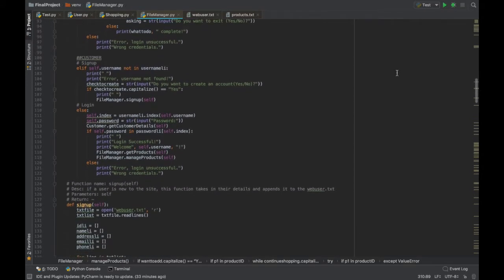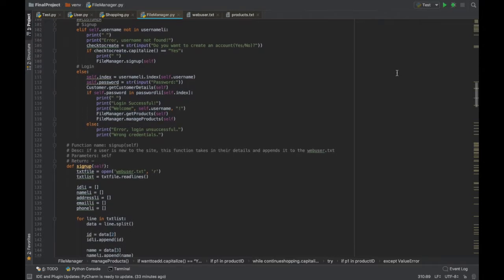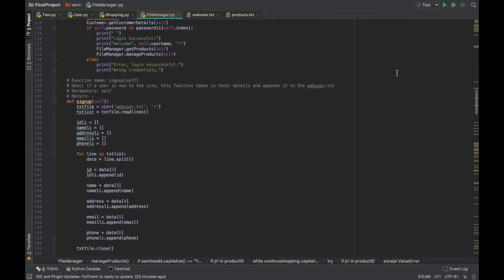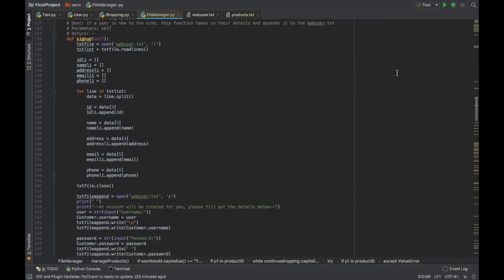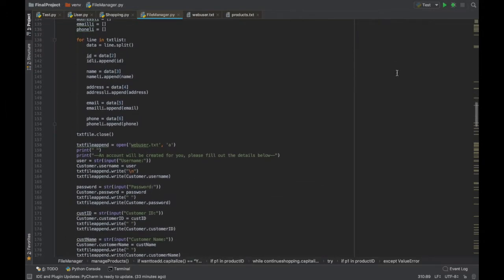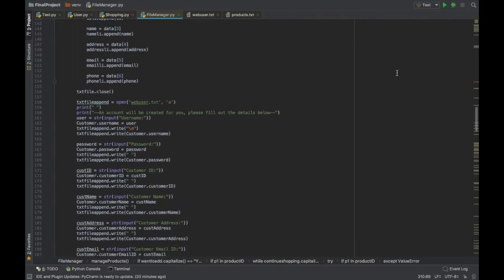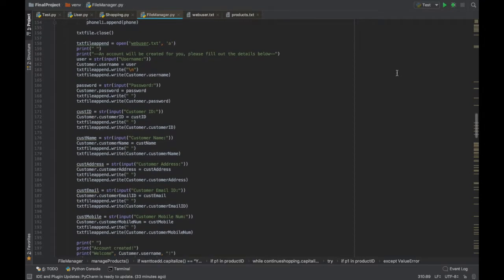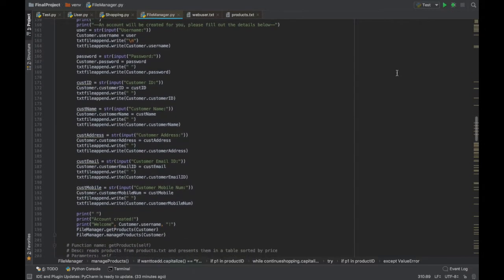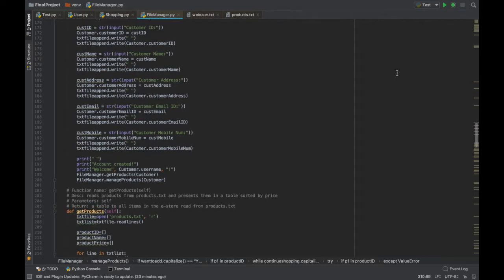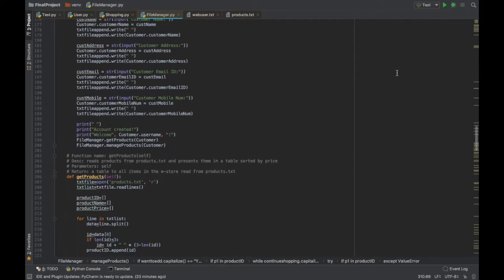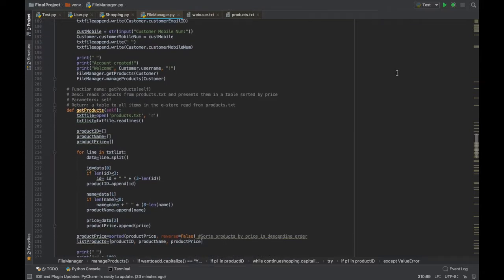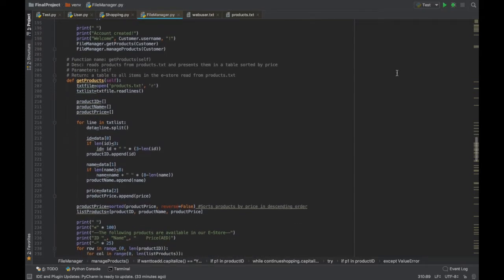Secondly, we can see that we have a sign up function. This would allow users, especially new customers, to enter their ID, name, address, email ID, and phone number, and then continue on with the process of adding to their shopping cart, viewing their order, and the total price. We also have the Get Products function. This function reads the product's details from the product's TXT file and presents them in a sorted list based on the price of the product.